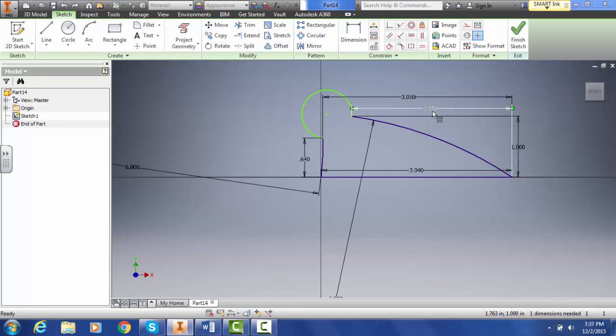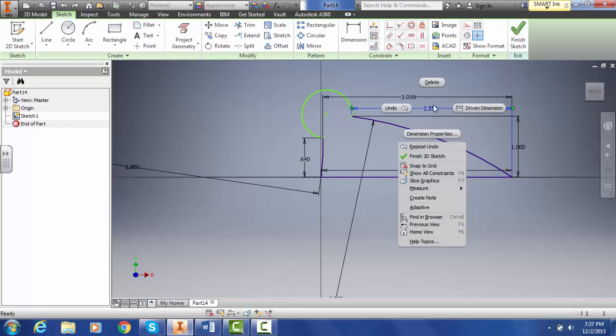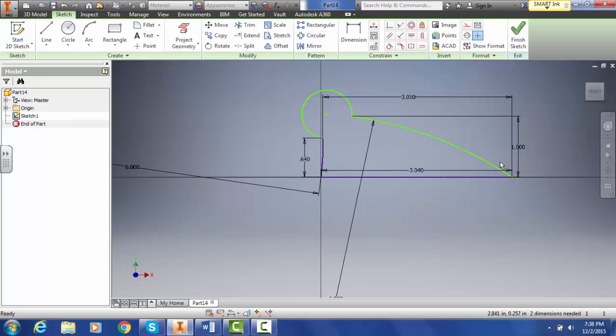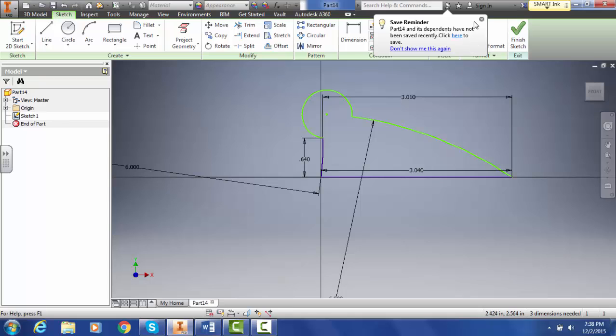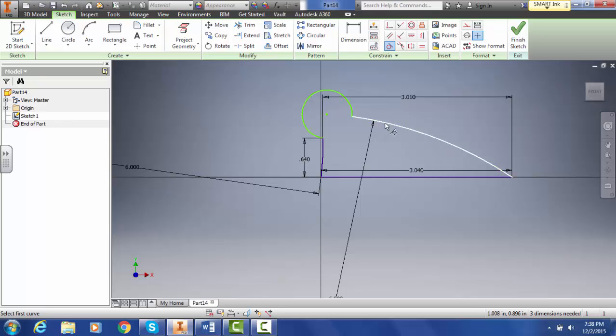So to do that, we're going to have to delete this dimension that we just put in there, and then also this 1 inch height, we're going to have to delete that also. Now we're going to add a tangent constraint. So add a tangent constraint. Even if yours looks okay, go ahead and do this.